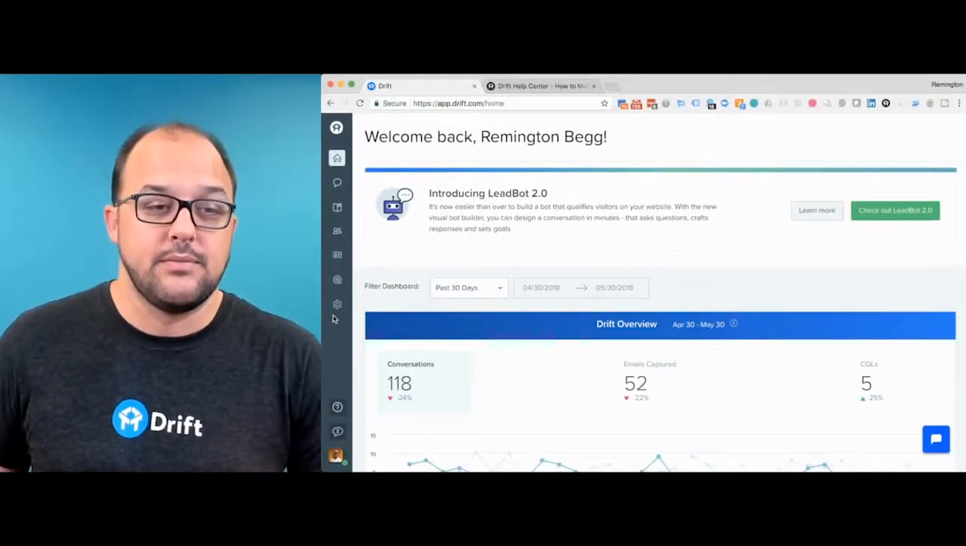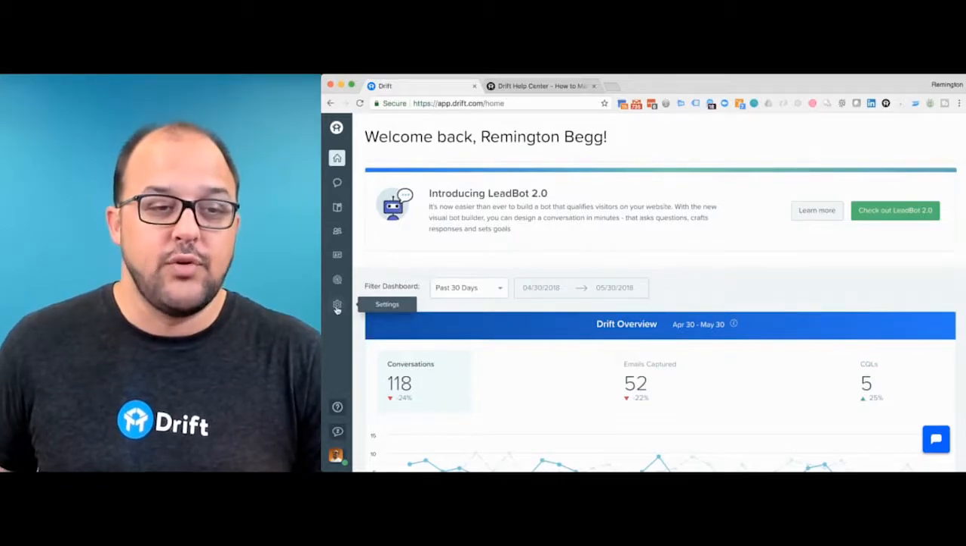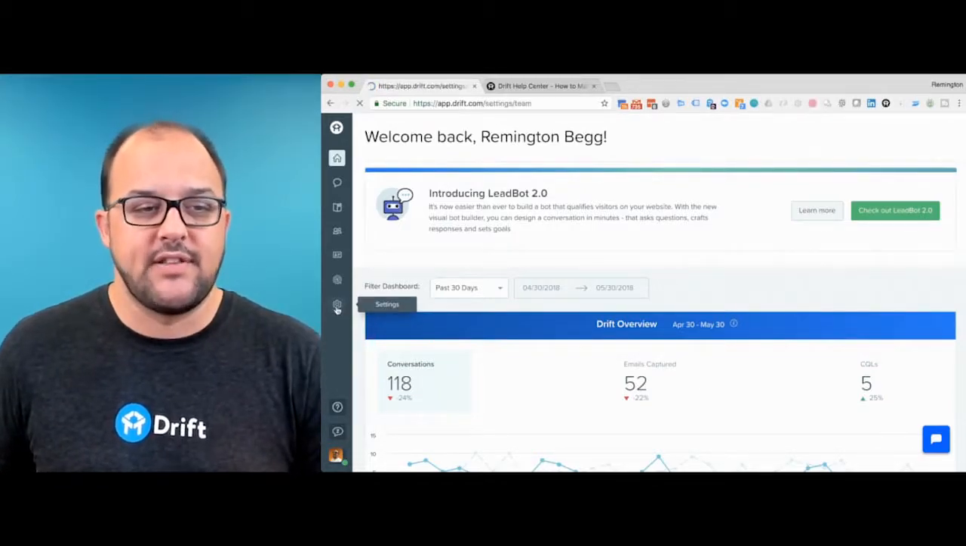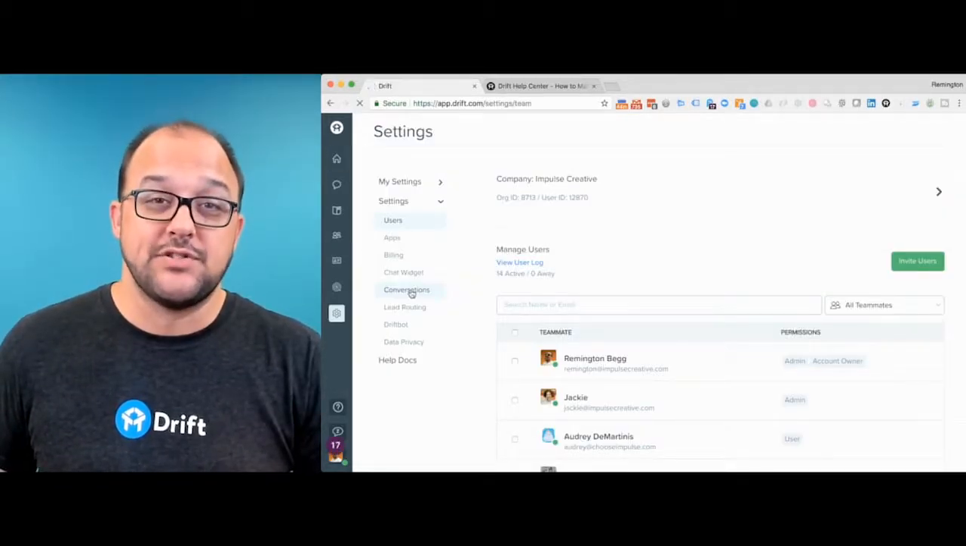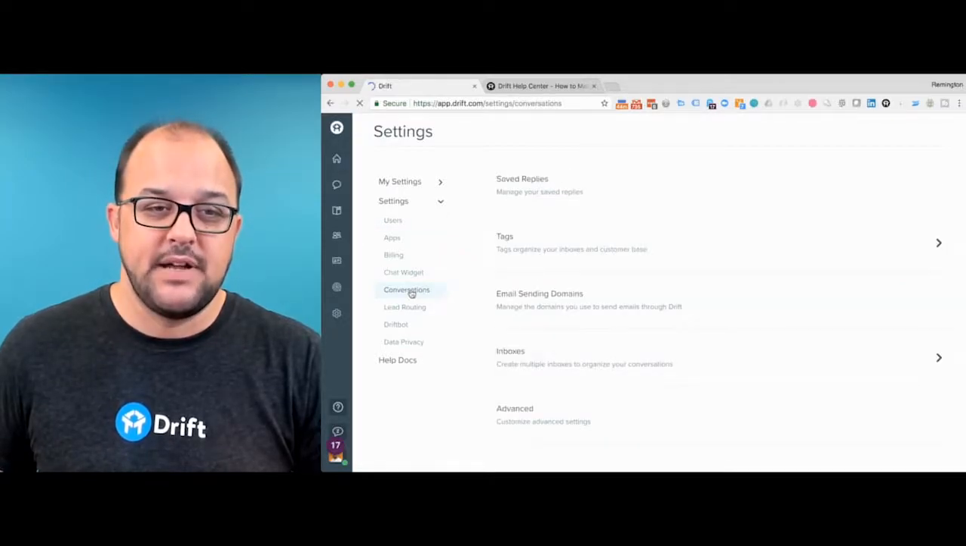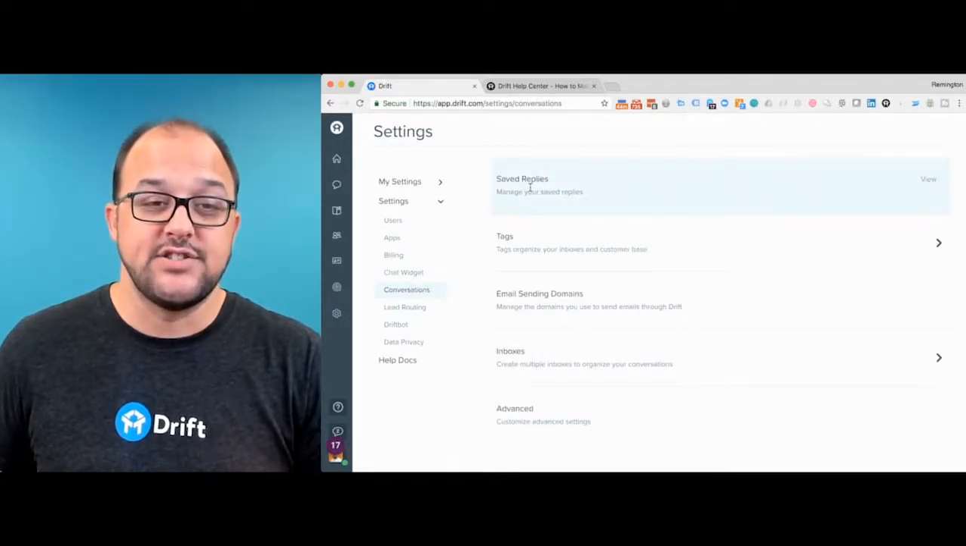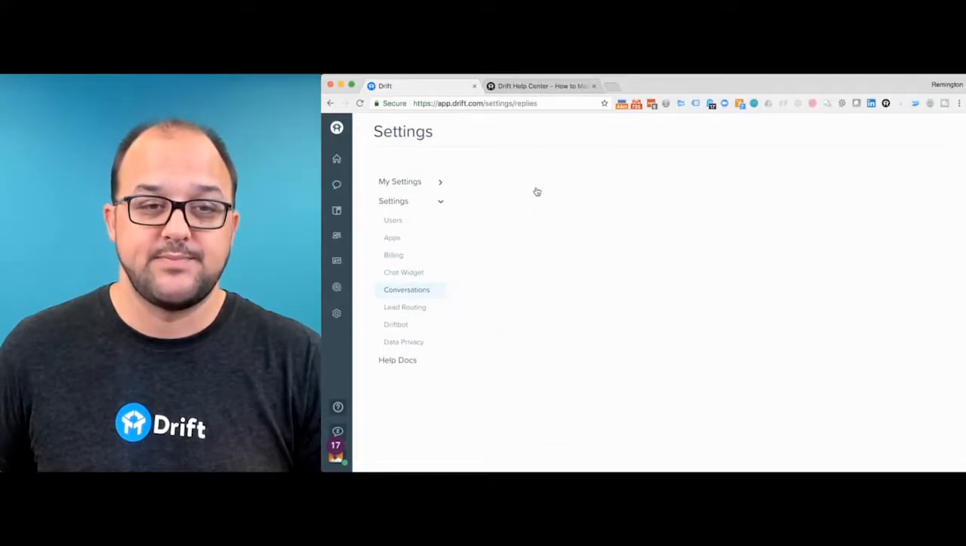When you jump into your Drift portal, you will see Settings, which is the gear off to the left. You're then going to go to the Conversations tab, and after Conversations, you're going to go to Saved Replies.